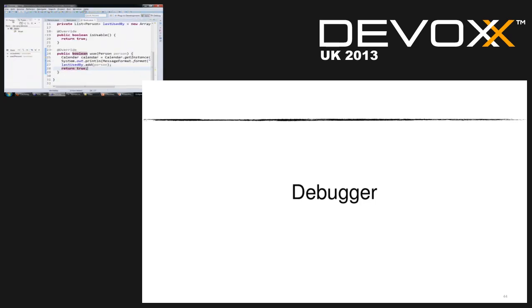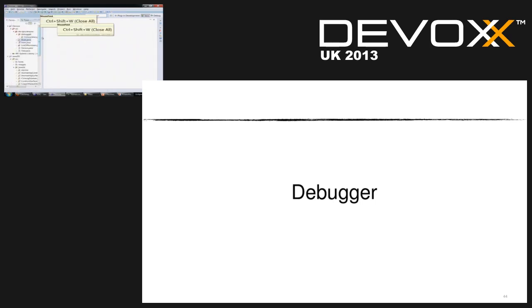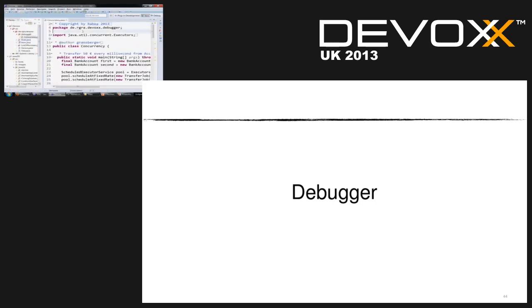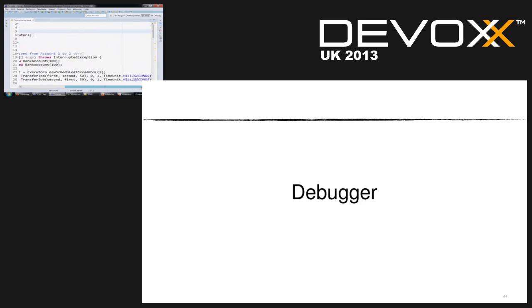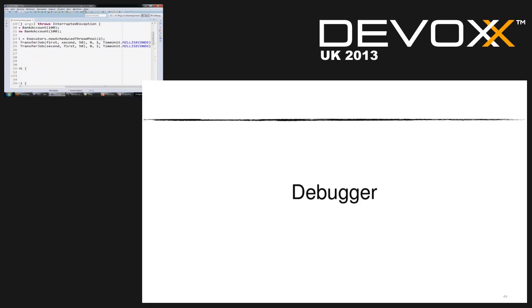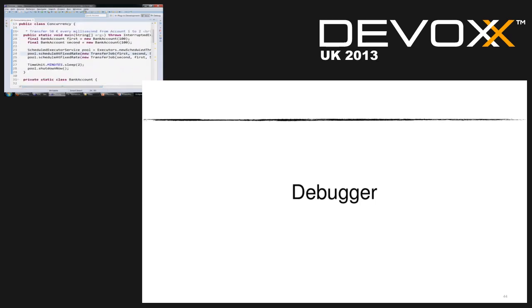Let's have another example with a concurrency class. We can have nasty errors with concurrency. So let's have a look what this is doing here. I will have 2 bank accounts and have a fixed executor which will transfer some money from one bank account to the other every 1 millisecond. And it should print out some stuff on the console when it's actually transferred the money.